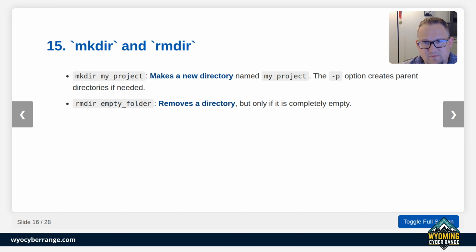A setup script for a new project normally is going to be make directory for my project. mkdir makes a new directory. The -p will also create parent directories if needed. So mkdir -p project/data/raw tells the command, hey, if the parent directory doesn't exist, create those two while you're at it.